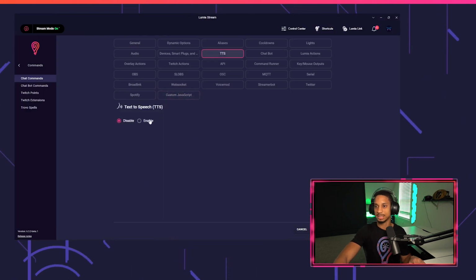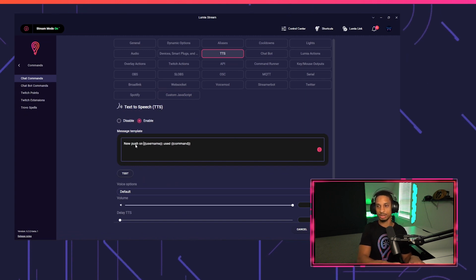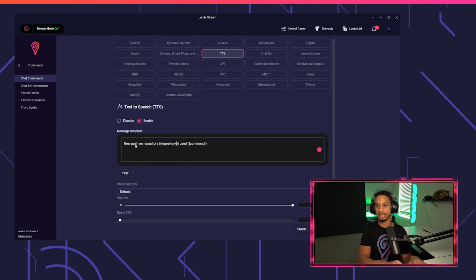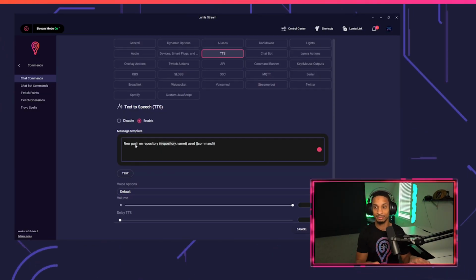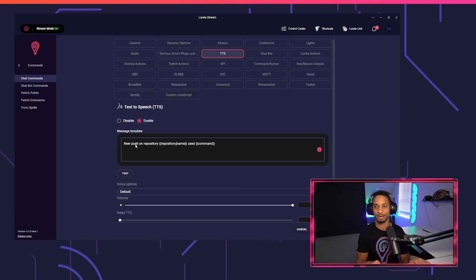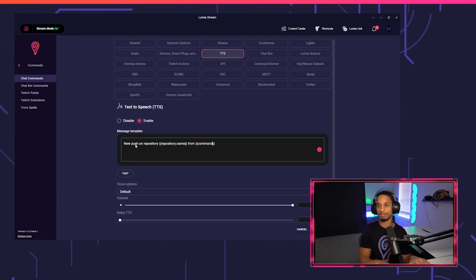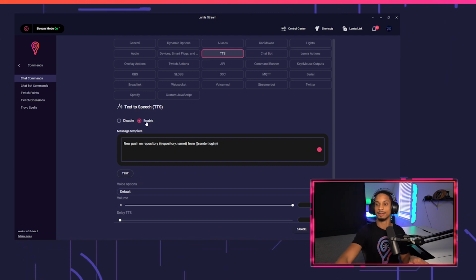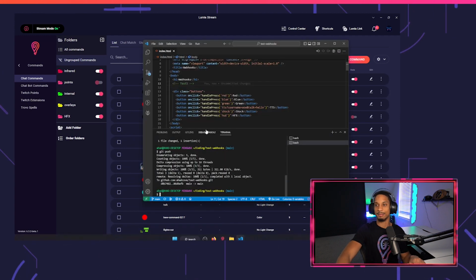So I'll go to TTS enable and I'll say new push on repository. And I'll say repository.name. Now Lumiastream uses dot notation for objects. So repository is an object, and then I'm going to do dot name because this is repository and the property is name. So repository.name, and I'm going to say from sender.name. Oh no, sender.login, right? So I'll press apply, refresh, and now I'll make another commit.